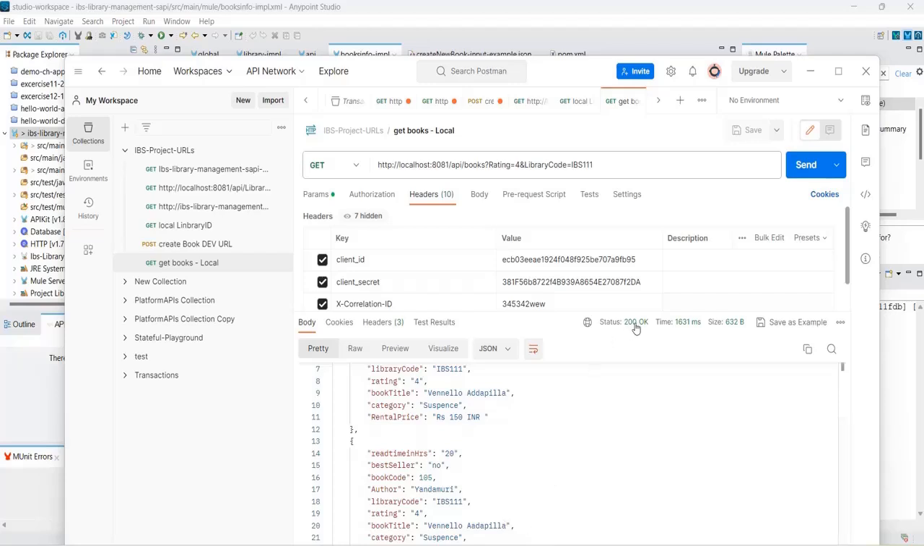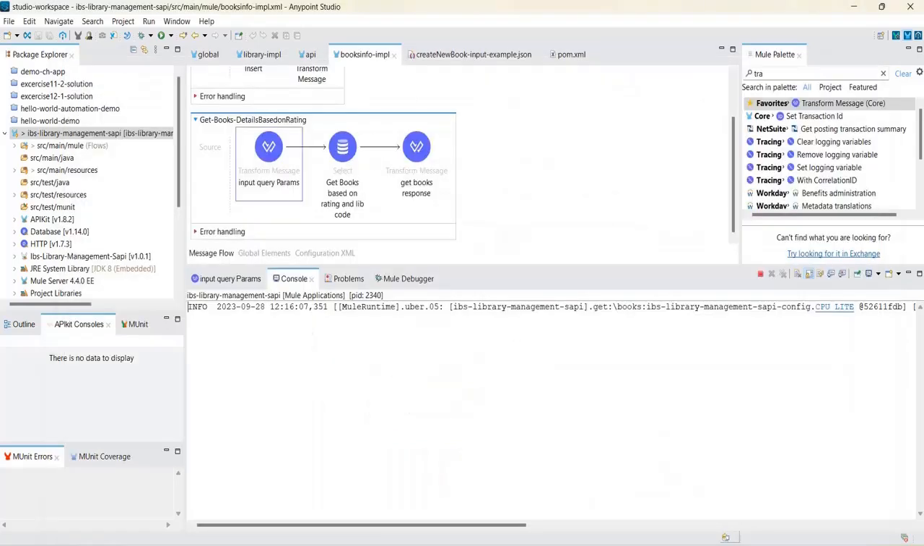So remember, whenever you got this bad request, what you need to check: you need to check if you missed any headers, or if your URL is correct or not, and if your query parameter names are correct or not. That is why earlier it threw the error "required parameter rating is missing." That is the error we were getting.